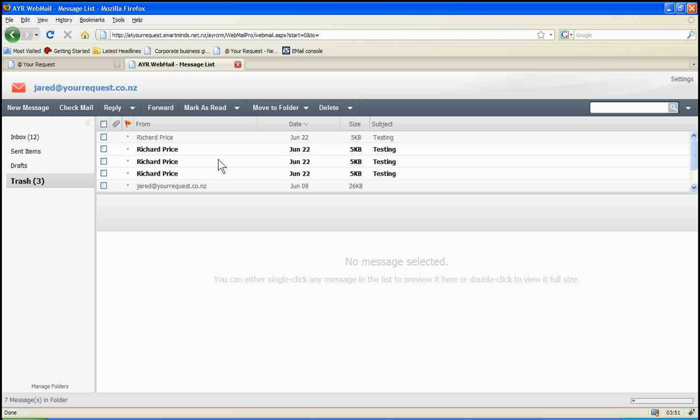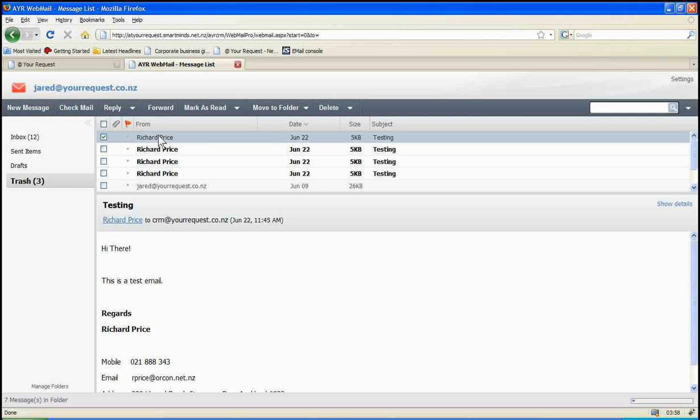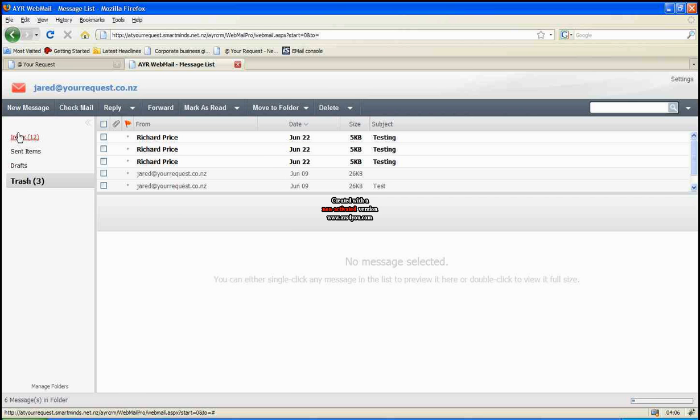Trash, this is where all your deleted emails go. If you accidentally delete something, you can come into here. You can also then highlight one and move it back into your inbox or any of the other folders by just drag and drop.